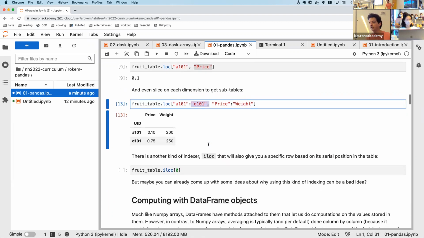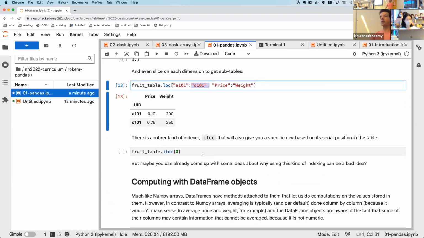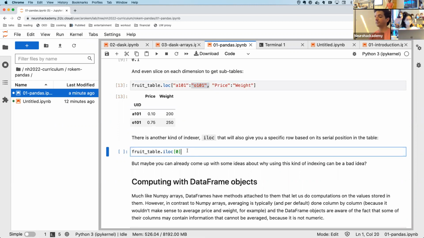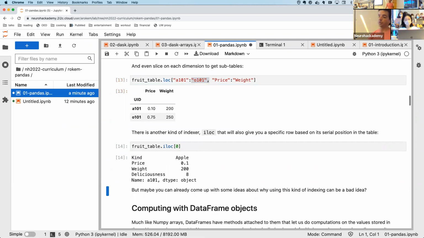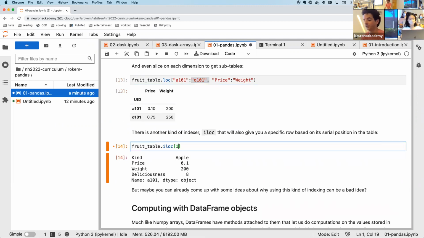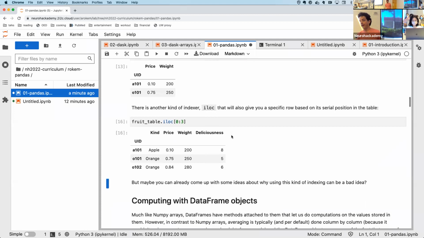There is another kind of indexer called iloc, which will index into the rows and or the columns by their serial position. So this is the first row, and this here is the second row, and here is rows 0 through 3. And in this case, it is exclusive, as you might expect.